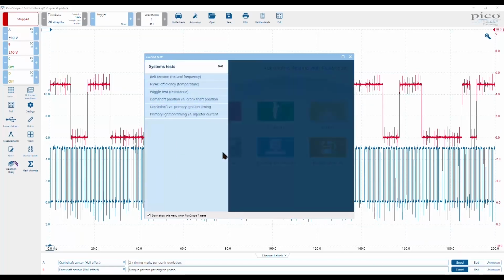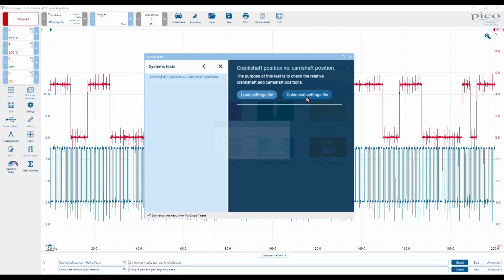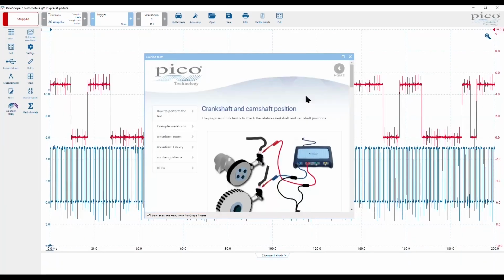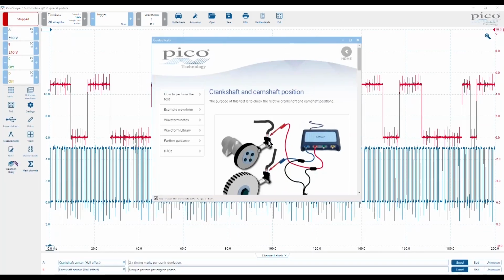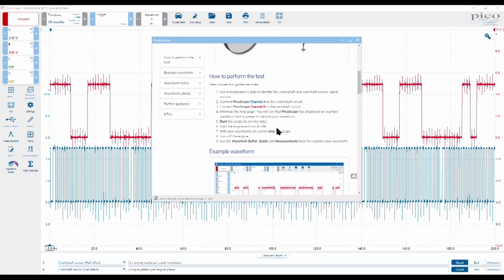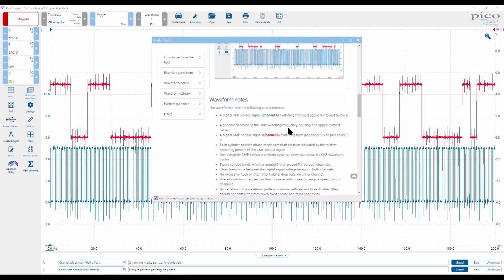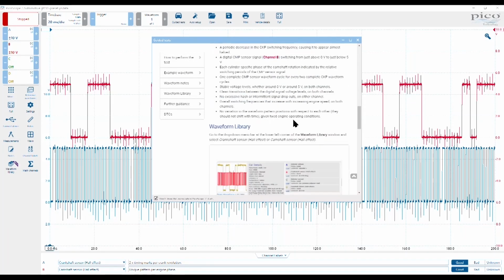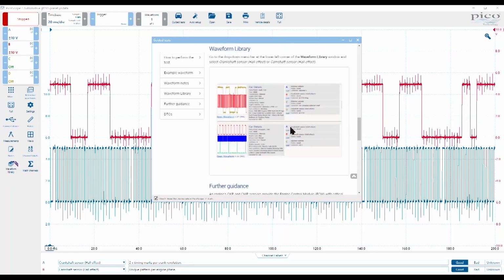And I'm going to use the signal from one of our guided tests. So we're going in here, systems test, camshaft and crankshaft position sensor. So we're here. So we do the guide and the settings file. So obviously, you know, show them the guide, how they make the connection of the two components. And obviously, we've been through the rest, the waveform notes side by side.